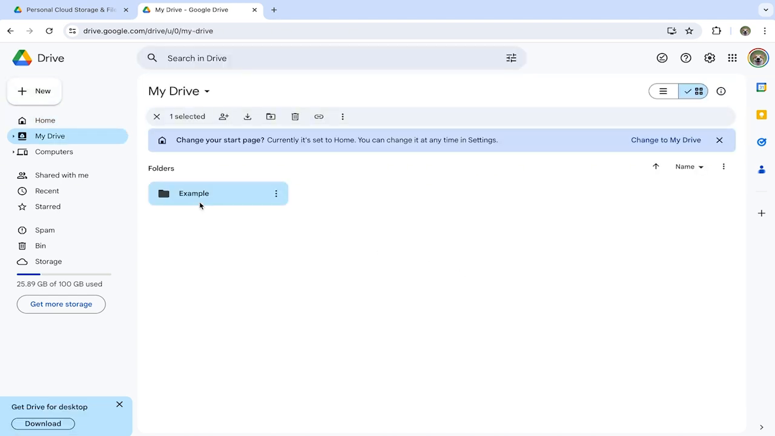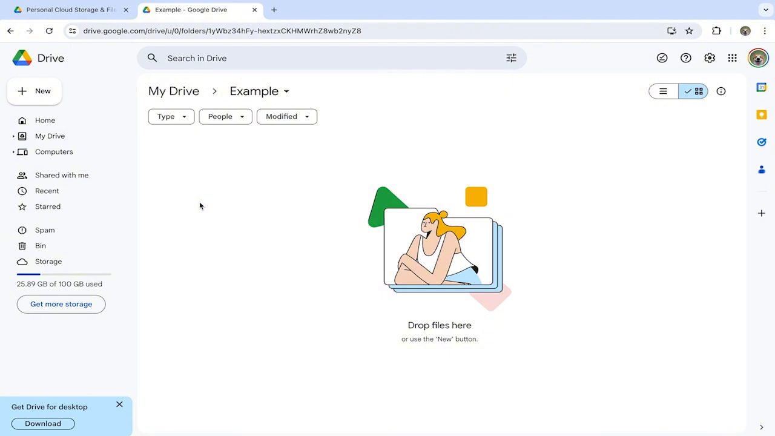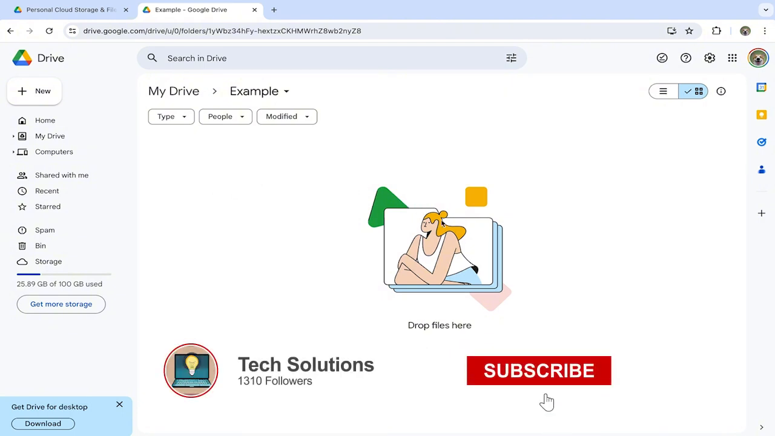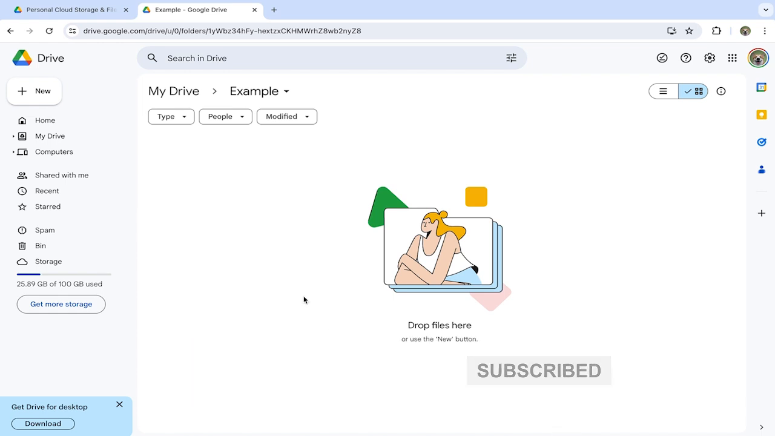Now we're going to have our folder and we're going to double click on it. Creating folders in Google Drive is good because we can have better organization of our documents.